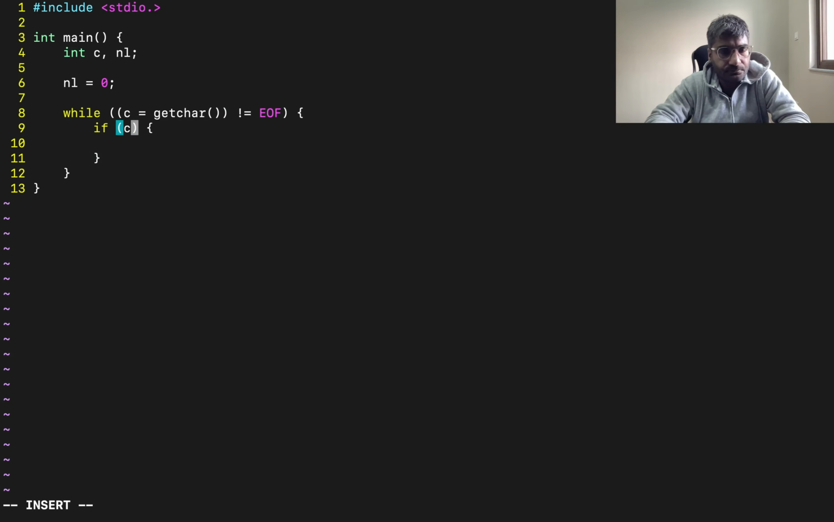So for that we will check if c is equal to \n, it means the user presses the enter key, and here c is an int value. Let's say the ASCII code for the enter key is 50, then c will be replaced by 50. This is a character constant; we have defined a character, and this will convert to the 50 as well. If it's equal, it means the user pressed the enter key, and we will increment the new line counter.